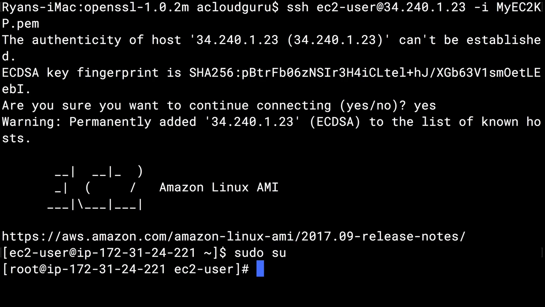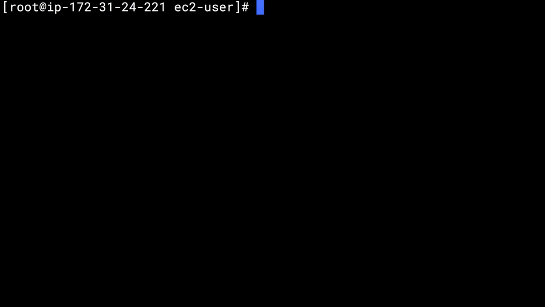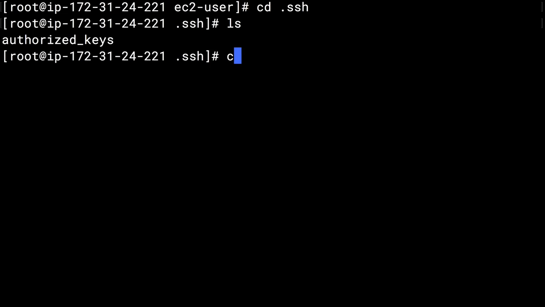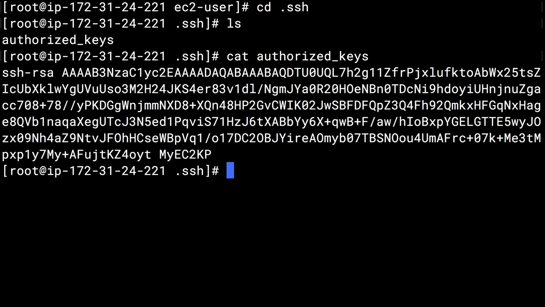And now you can see I'm in the EC2 user directory. If I just clear my screen. Okay, so I'm in the EC2 user directory. In here, I'll be able to go to a hidden directory called .ssh. And if I type ls, you'll be able to see authorized_keys. Now, the cat command basically will open a file and show me what's in it. So I'm going to use cat. And in here, we can see what appears to be my public key.